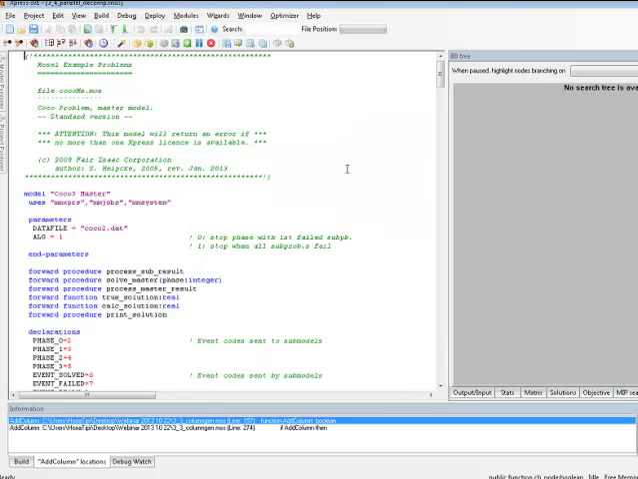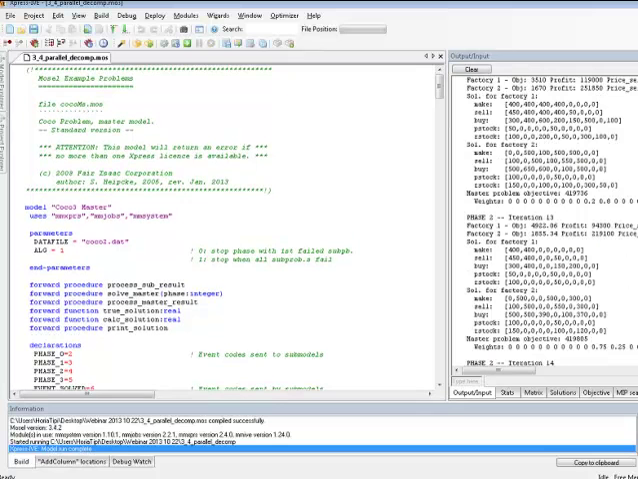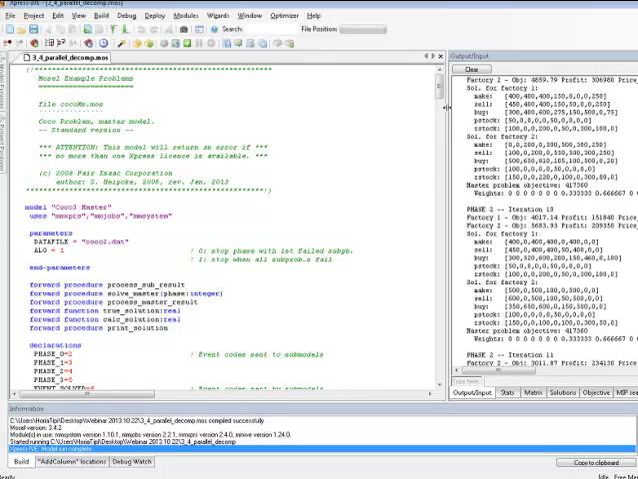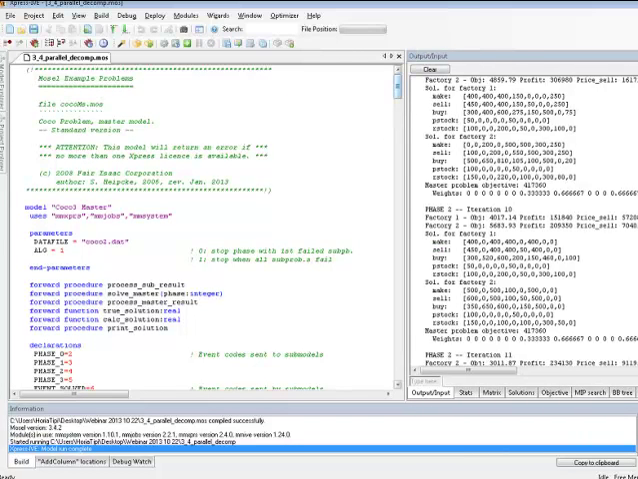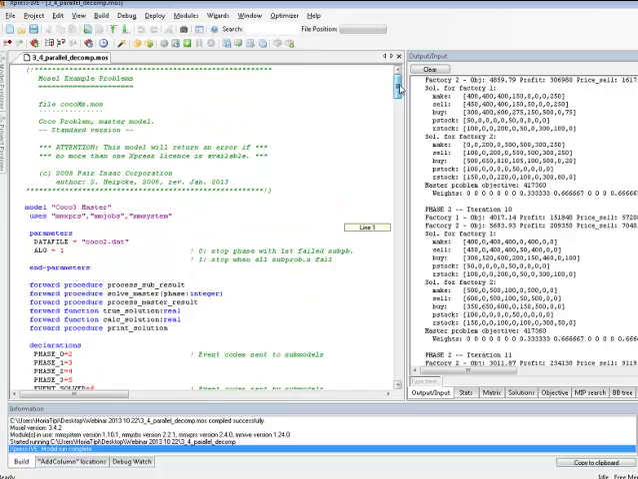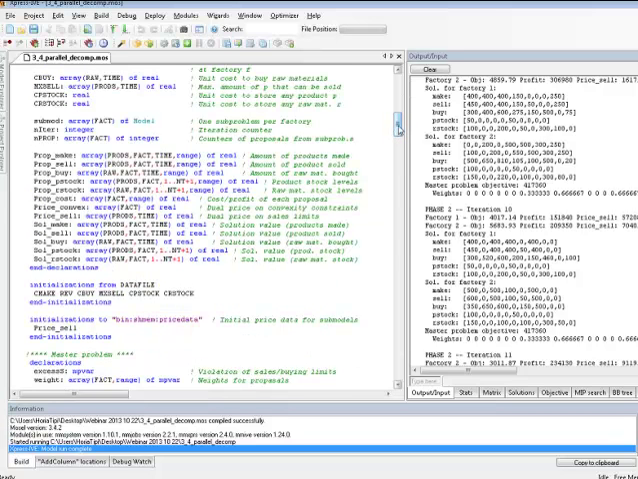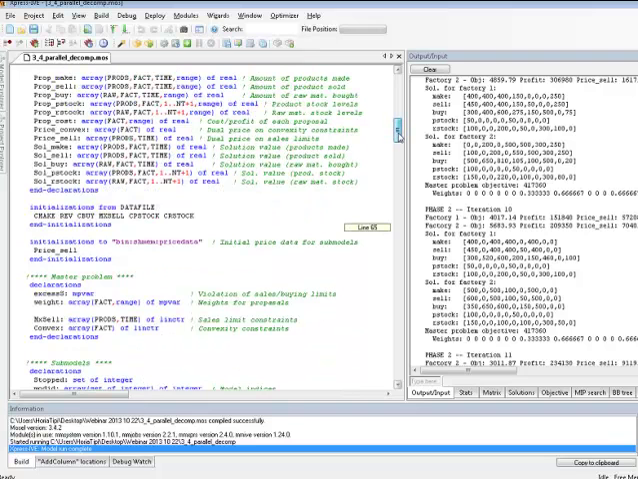Okay, the next one is an even more involved example where we're taking an existing model and taking a parallel decomposition approach. In this case, we have a multi-factory, multi-period production planning model. And so we're taking a Dantzig-Wolfe decomposition approach, where we take the problem and decompose it by factory, and then we reassemble the solution while preserving optimality.